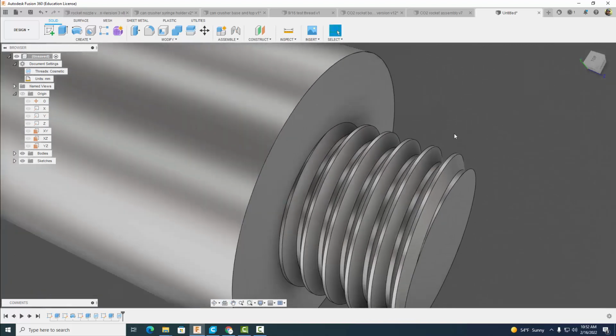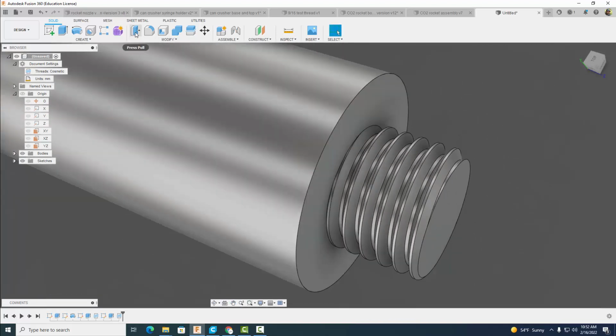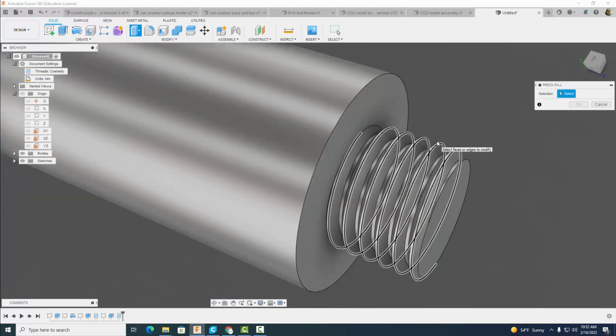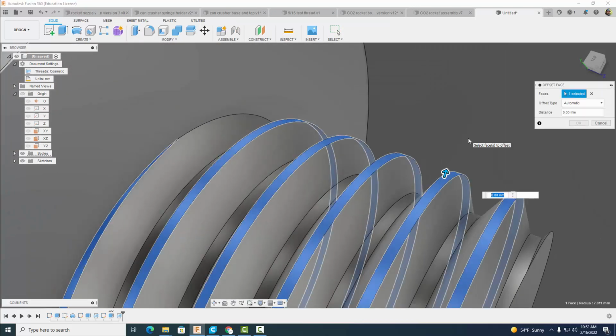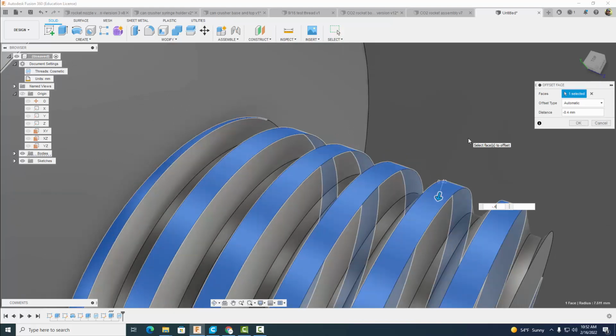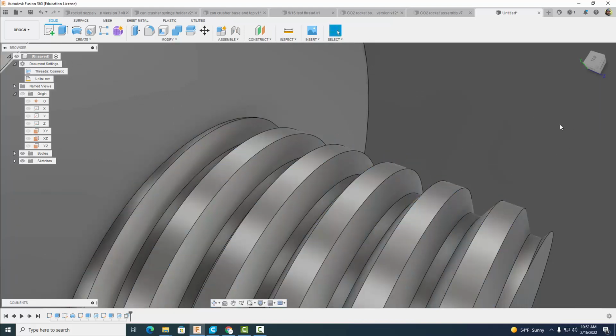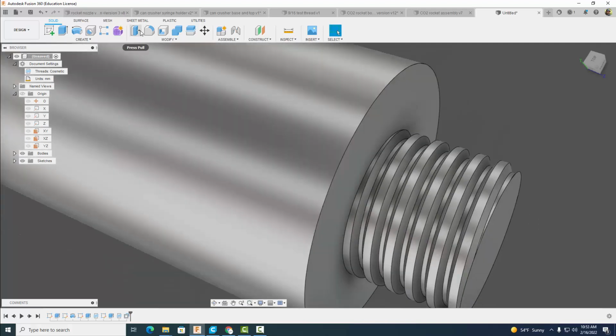So I'm going to come and show you how to modify them. We're going to come on up here to press pull, and I'm going to click on this face right there, and I'm going to type in minus 0.4 millimeters. Okay, that'll move it back a little bit. Hit OK. The next thing I'm going to do now is make our threads a little thinner.